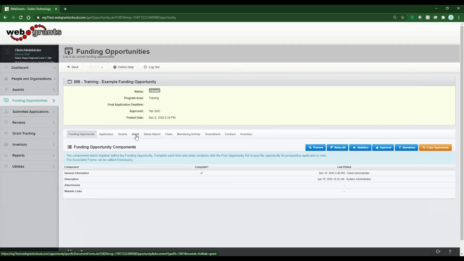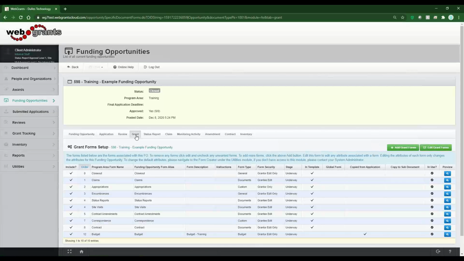So if you click on your grant tab in the associated forms bar, this is where you want to actually add your forms that you're going to manage your grant with. So all of the documents, all the forms, they start at the grant level. You don't have to have any forms at all in the application or review.